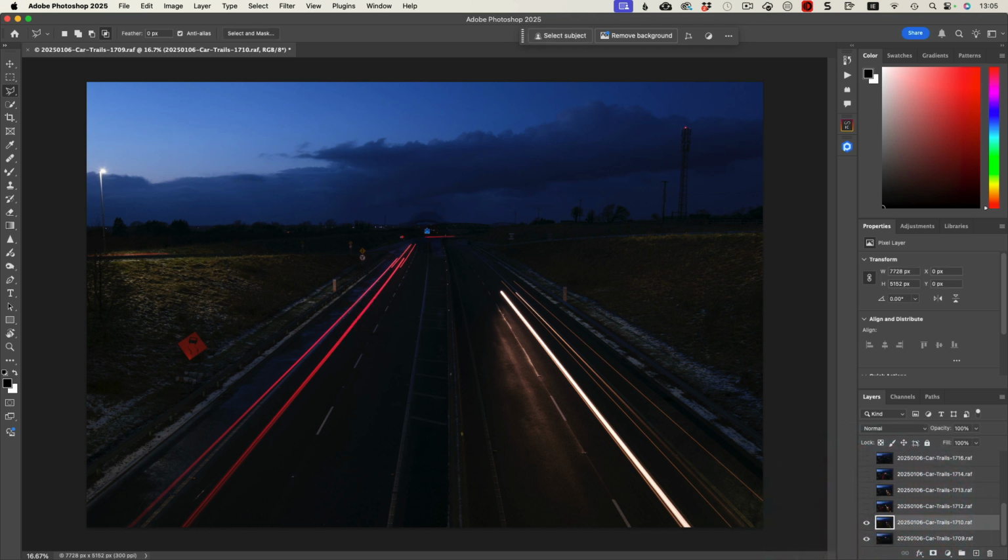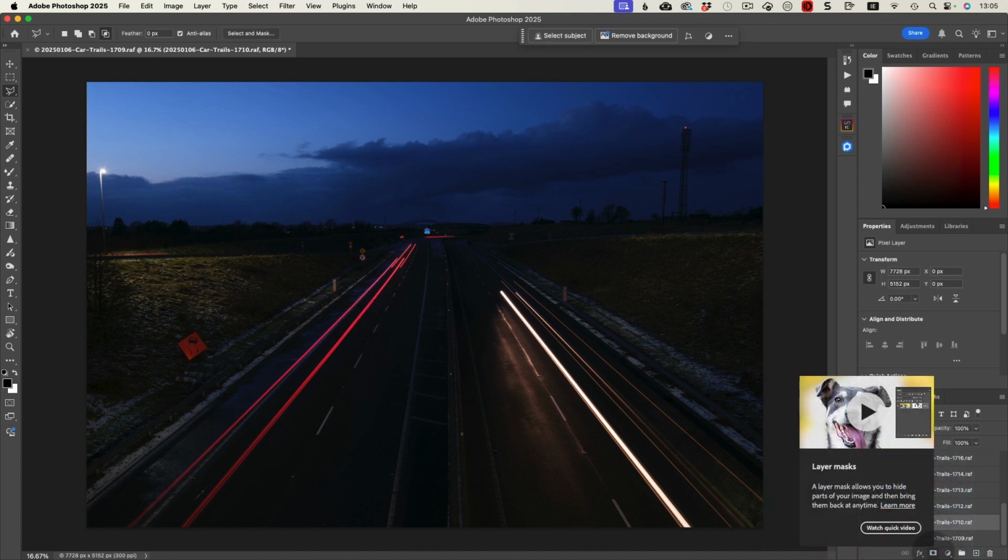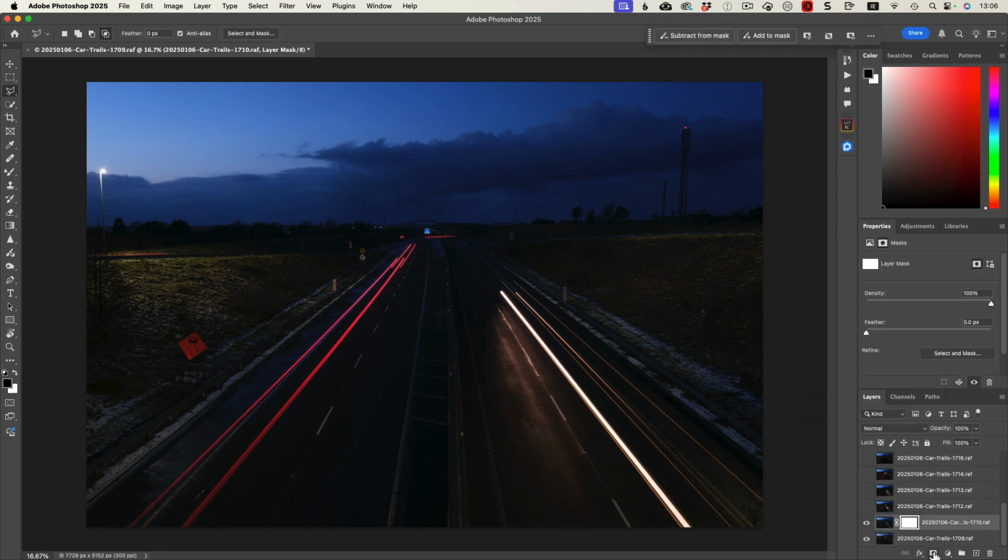So what we're going to do here is turn on a mask. This is the mask icon. Masking allows you to hide things. If it's black in the mask, it's hidden. If it's white, it's there. So black conceals and white reveals.